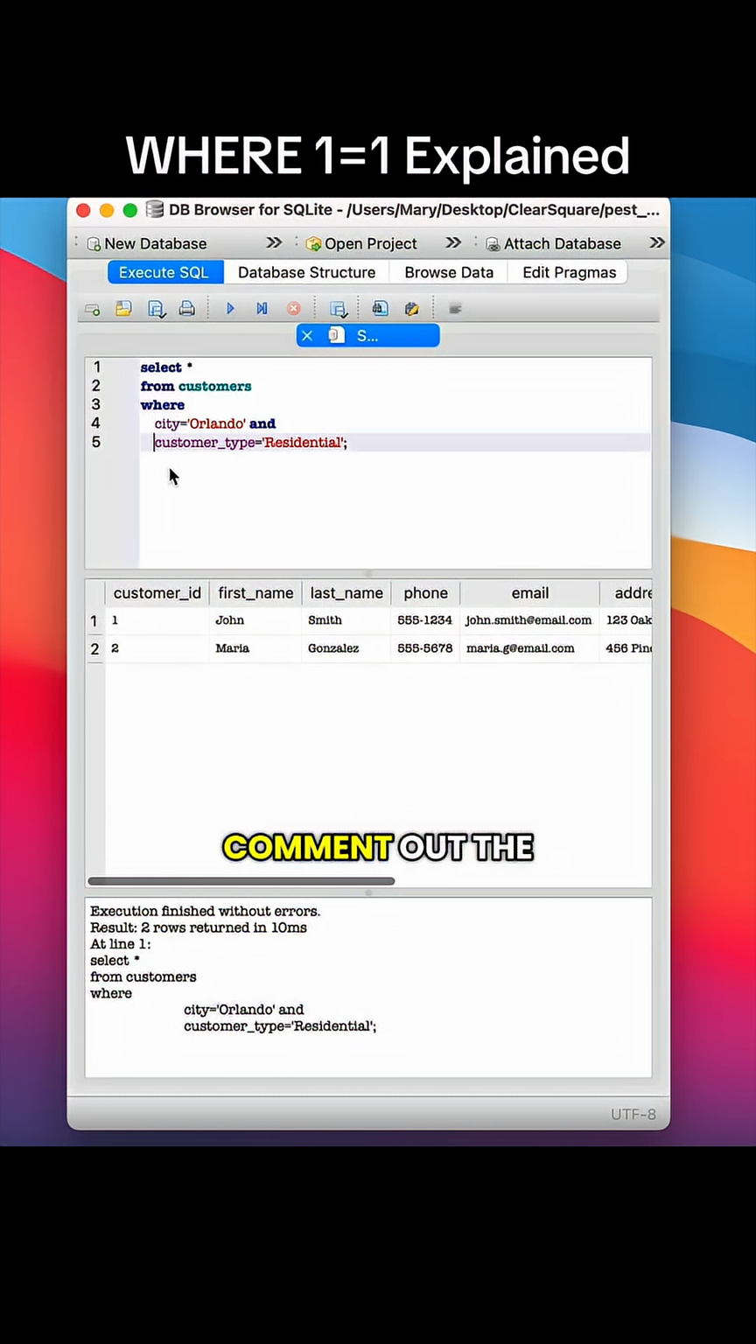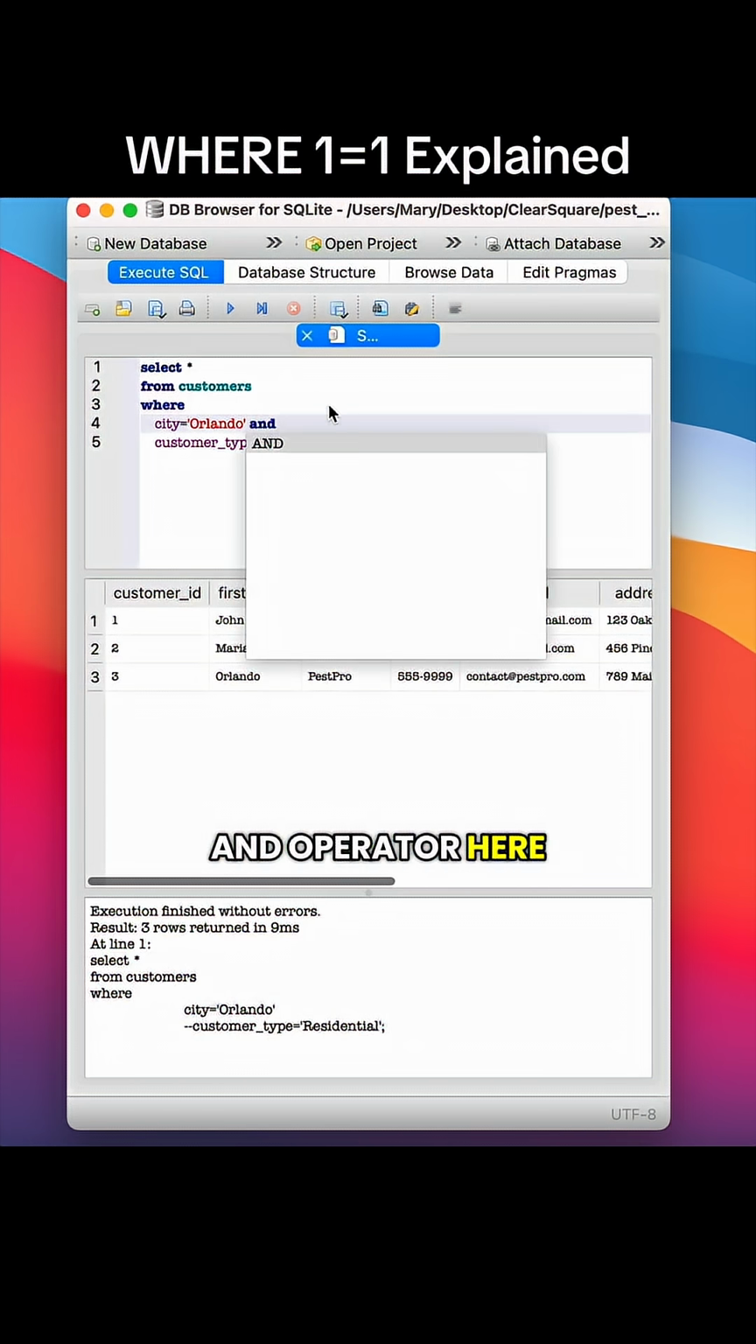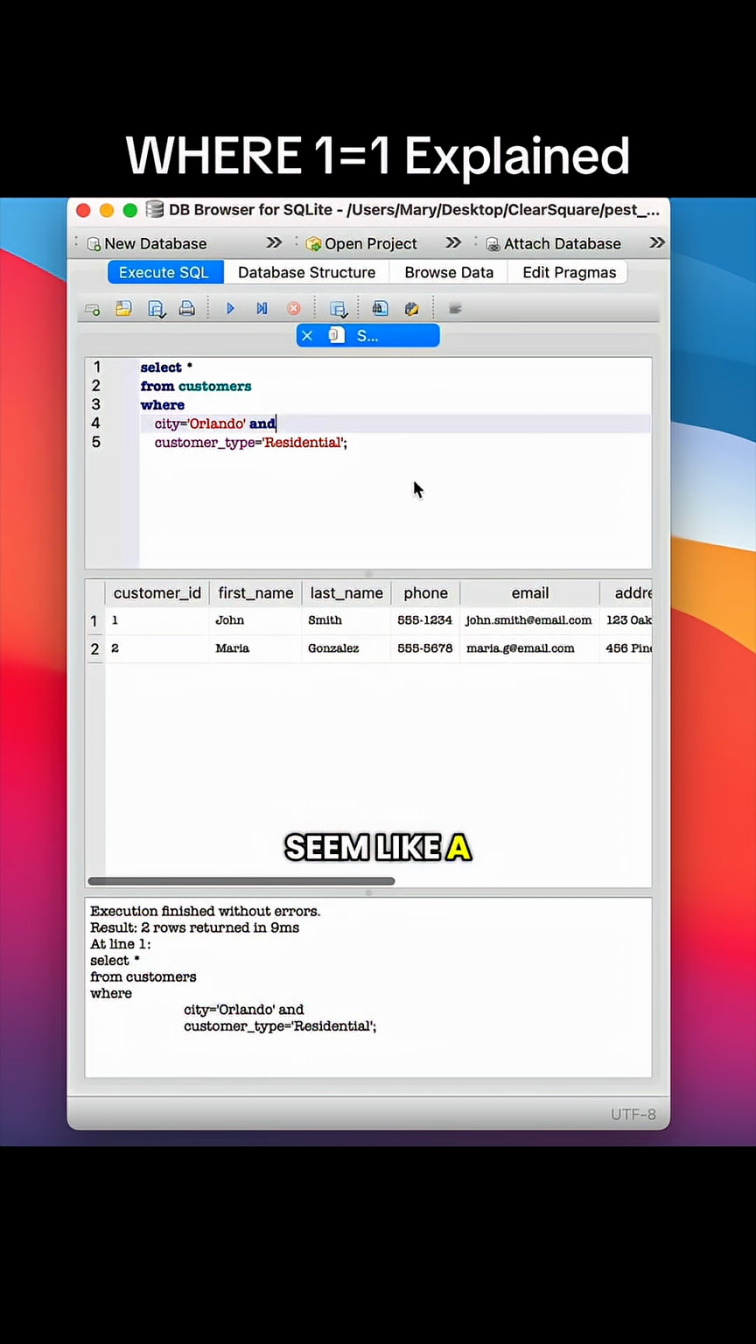Well, I could comment out the customer type condition, except now I need to remove the and operator here. Okay, now what if I want to go back and include both conditions? Then I need to remove the dashes here and re-add the and operator here. It doesn't really seem like a big deal to have to do all that, but when you're a data analyst and you're constantly writing SQL queries, you want to be as efficient as possible, and you want to avoid creating unnecessary opportunities to make mistakes.